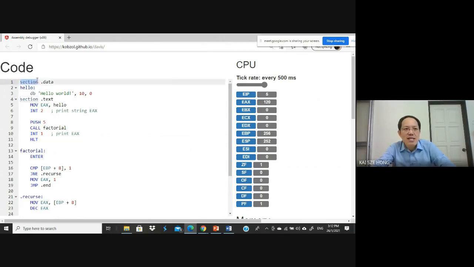So this is the assembly code. Section .data means that this portion is for you to store the data. So we have hello. Hello is one of the data defined as byte. DB means define byte. Then you have the single quote at the beginning and the single quote at the end. So basically, you just write hello world.